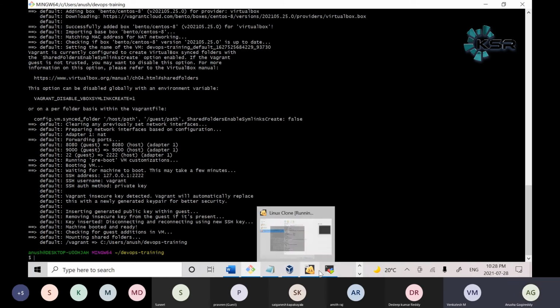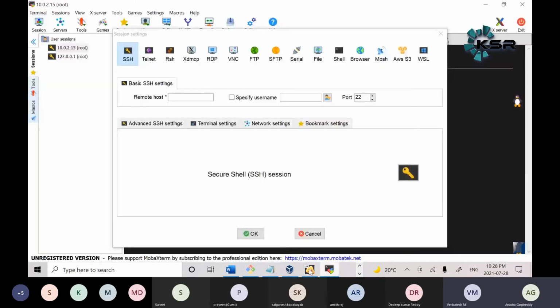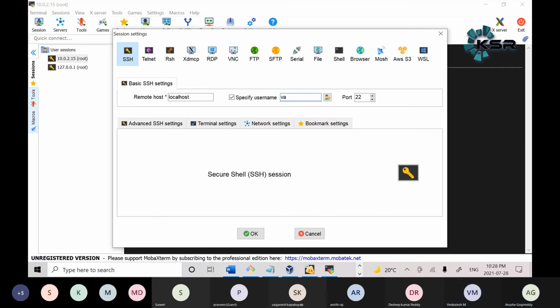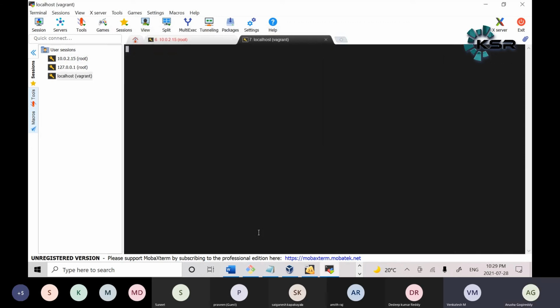Click on that, next one. Now this is VirtualBox. Here in the remote host, localhost, specify username vagrant. You can save the password so you don't have to enter it. In the port, 2222. If you want to see which port we need to give, you can get it from the Git Bash. Click on OK. Password will be vagrant.